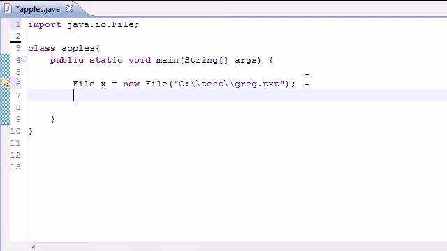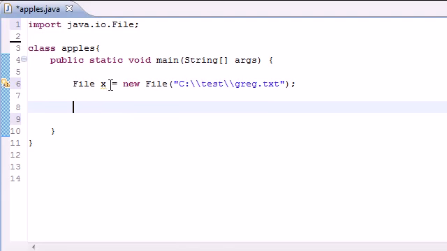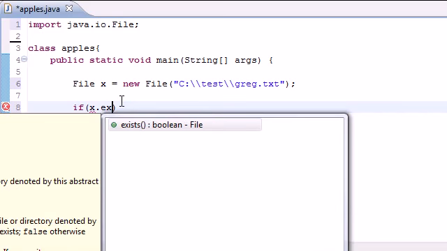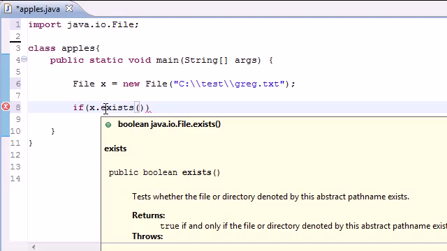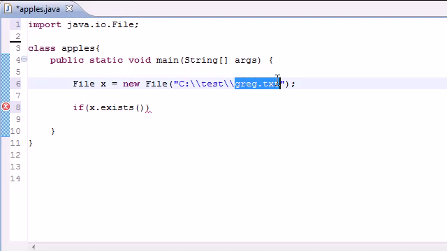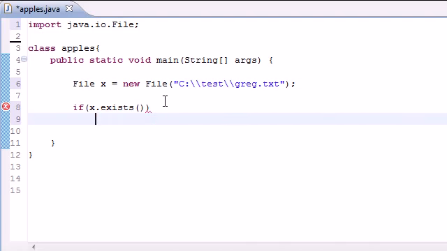So now that we have this file that is stored in the variable X, we can do a couple things to it, and what we're going to be doing in this tutorial is simply check if it exists. So along with many of the built-in methods, we can do if X.exists, and we'll just shortcut it right there. If we hover over this, it says test whether the file or directory exists. So if greg.txt exists, then what do we want to do?